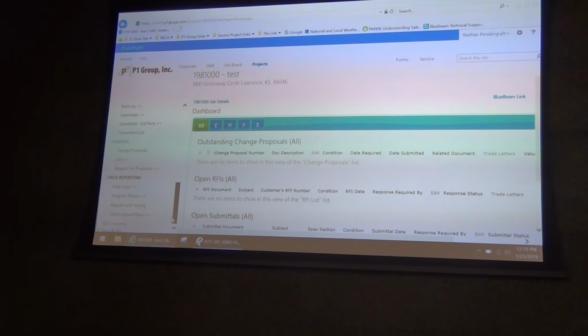So any of them that have the little arrows, those are ones that the field can see. If they don't have an arrow by it, the field can't see that information on their iPad. But again, what's nice with this is the project managers go in and load an ASI or create an RFI. They don't have to email it to the field. It automatically moves at night.